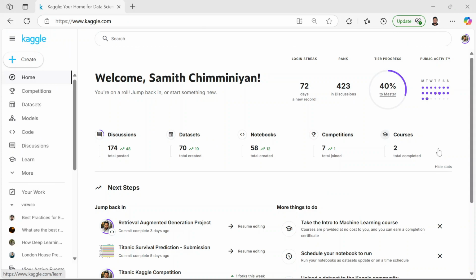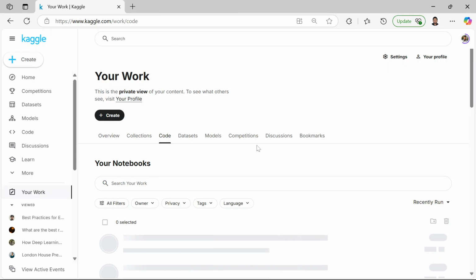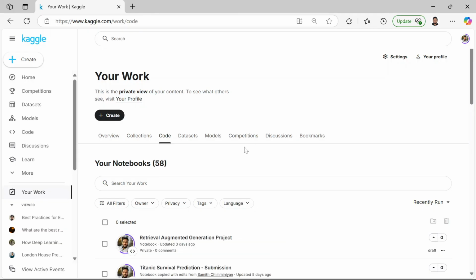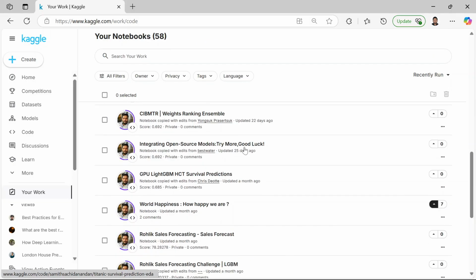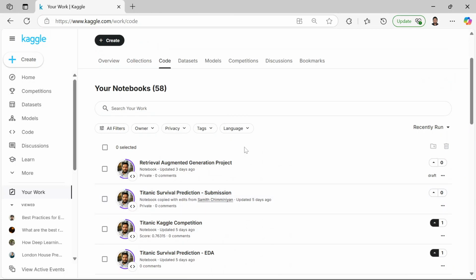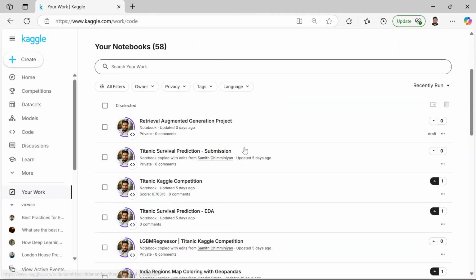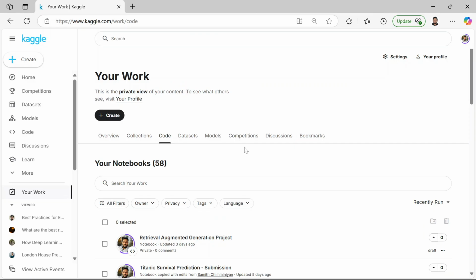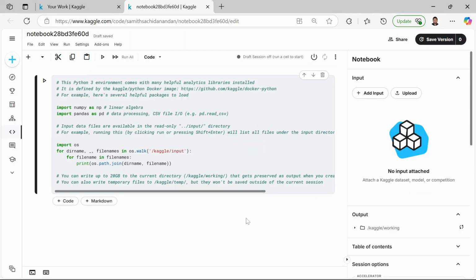The first category which we are going to discuss today is notebook. When we go to the notebook screen, you can see the different notebooks which we have done. Some are private and some are public. If you want to create a notebook, you can click the create button and create the notebook like this. Once you click create notebook, this is the screen which we will be getting.